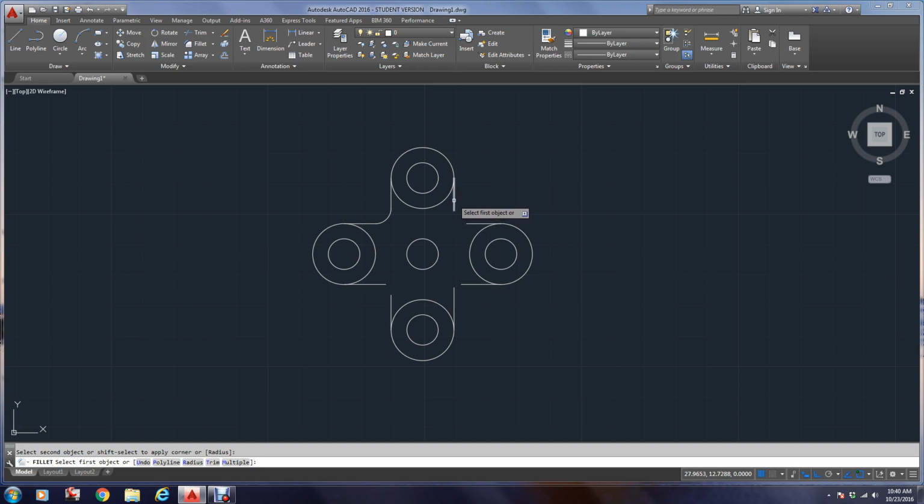I haven't hit enter. I'm just going to pick this line. It allows me to just keep going around and selecting these 2. Oops. And then I hit escape. Now I'm almost done.